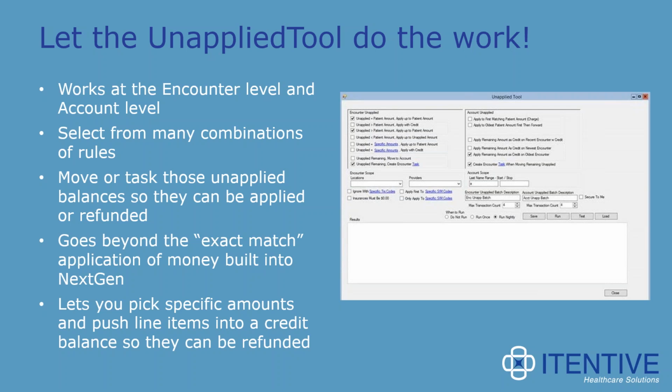The tool works at both the encounter level and the account level. As I mentioned, you can select from any combination of rules, and you'll see this as Joe goes through the demonstration. It allows you to move an account into a credit state. So if the account has unapplied balances and you're applying them to the encounters, and there's still some unapplied money left over, you can move that into a credit state and then refund it using a tool like RefundManager. So the Unapplied tool and RefundManager can work hand in hand together as well.